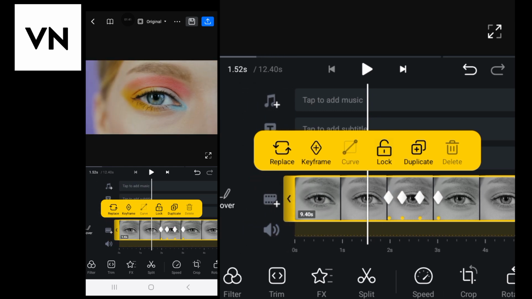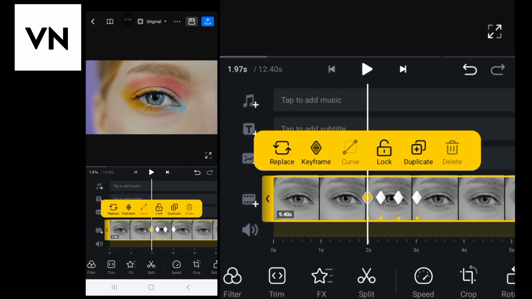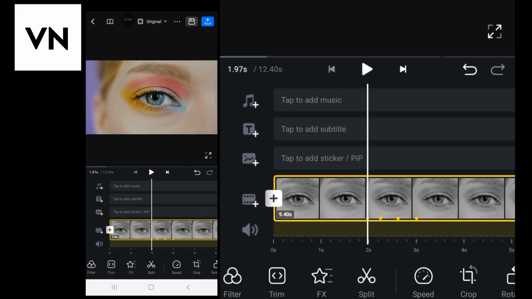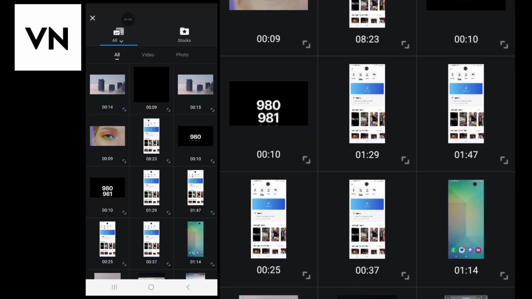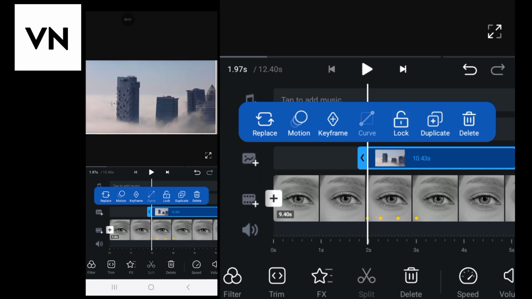To do this, let's just start from here. Tap anywhere outside of the layer, and then tap on the image icon, tap on photos. We add this footage of the skyscrapers. Make sure that it fits with the dimensions of the composition, and then afterwards you want to do a circular mask so that it has the illusion that the eyeball will reveal this skyscraper footage.